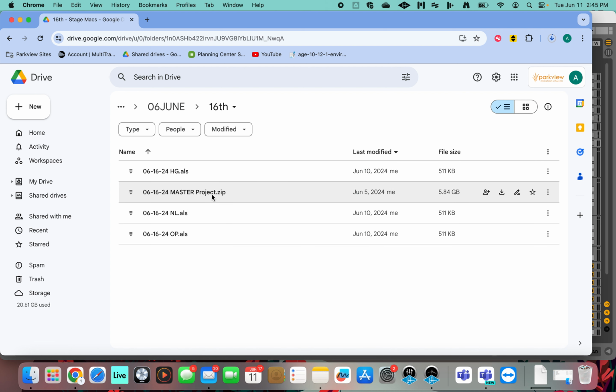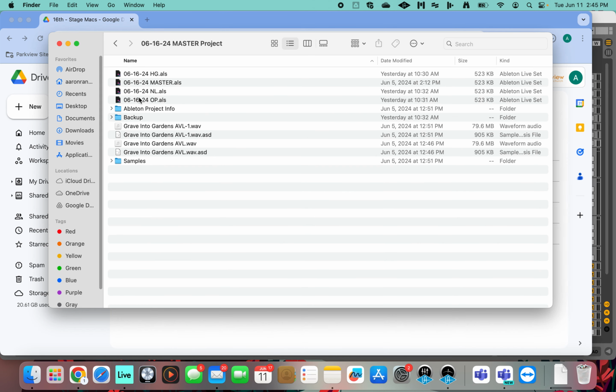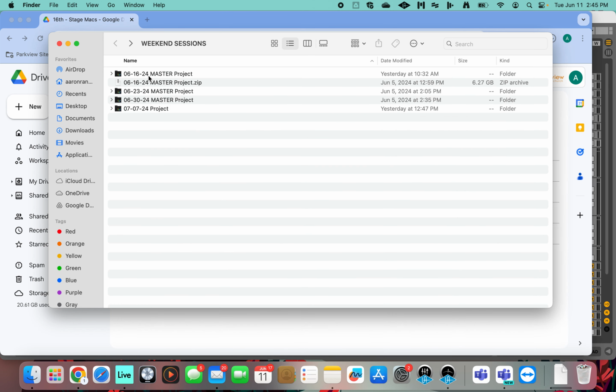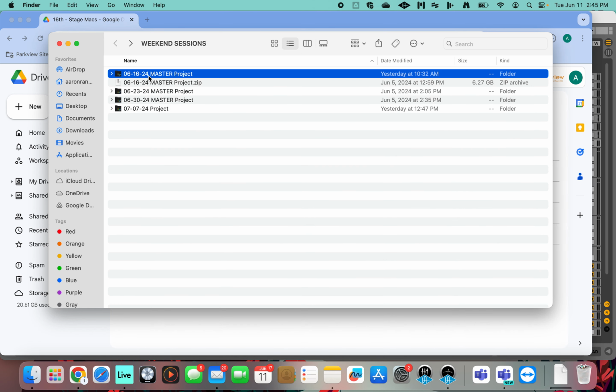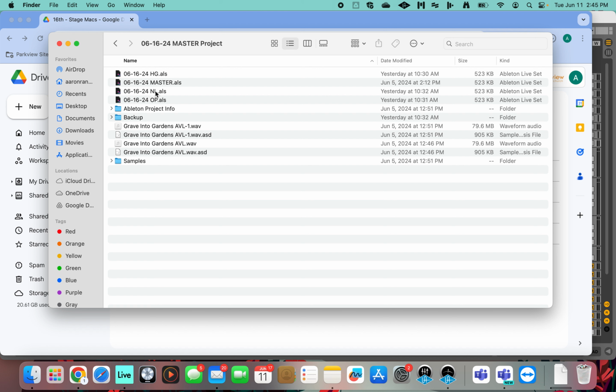And you're going to see that you're going to have to download the master project, and then you're going to have to download the specific session file for your campus. Once you download the master project, you want to put the campus session in the master project folder. So you want it to look like this. You want to have the June 16th master project, and then inside the folder is where you want to put the campus session that you also get from the drive.